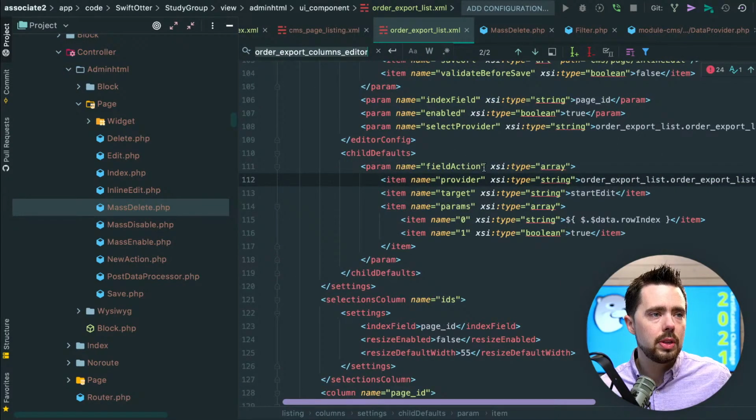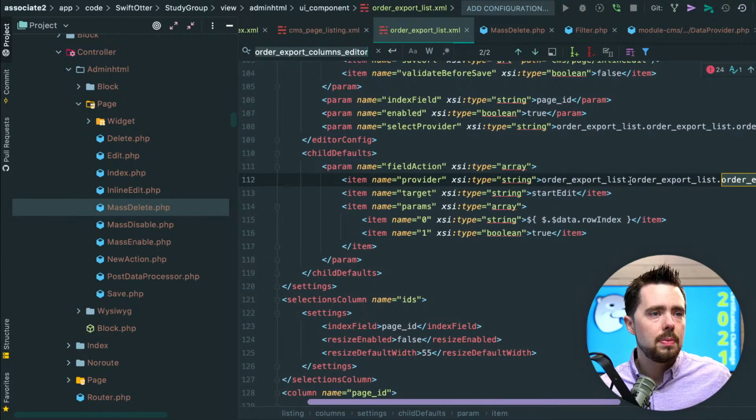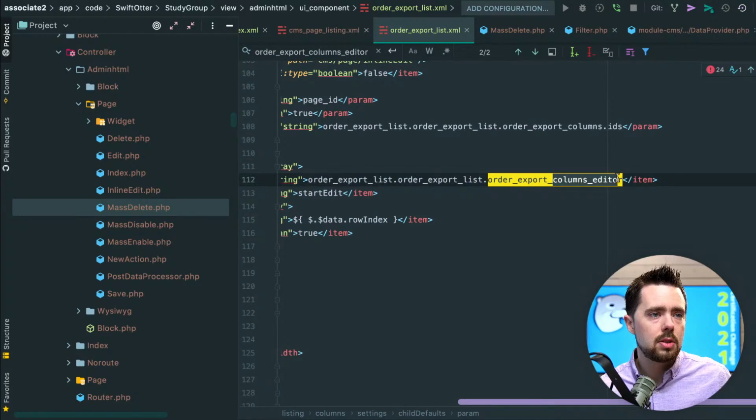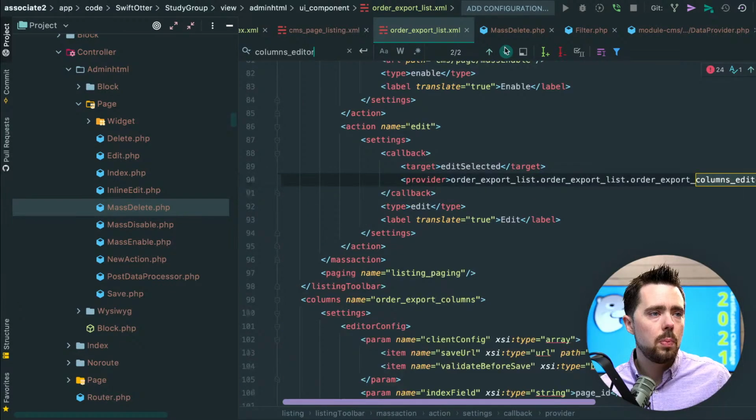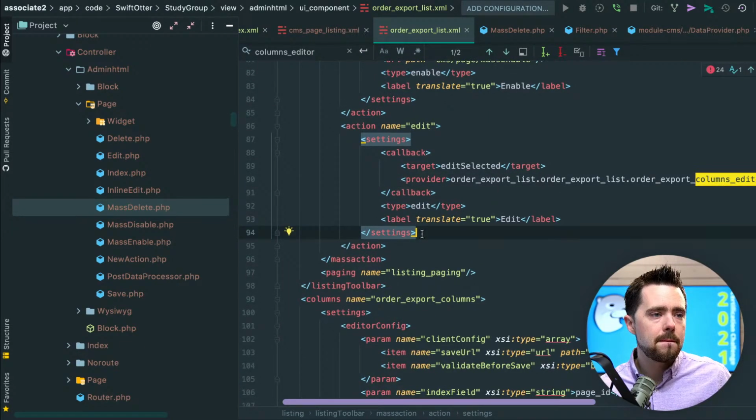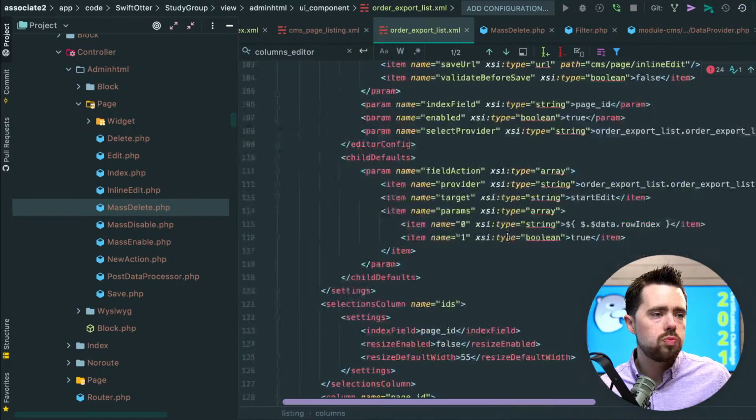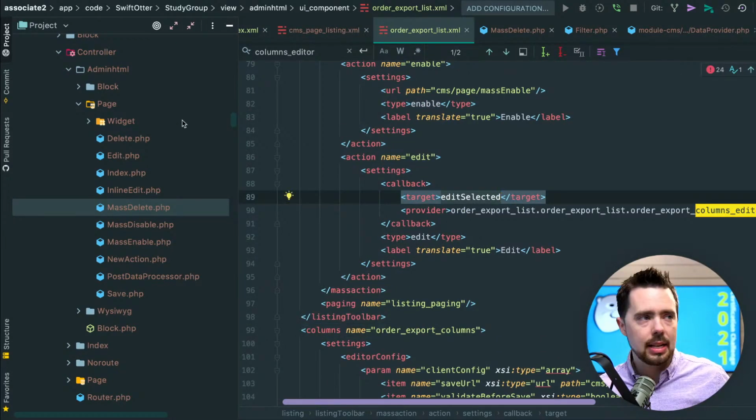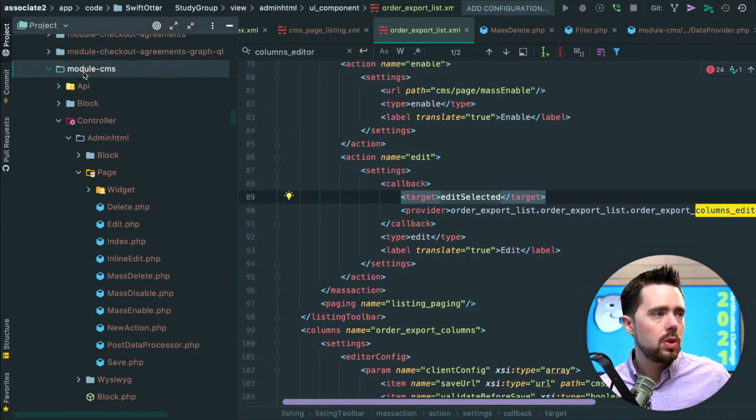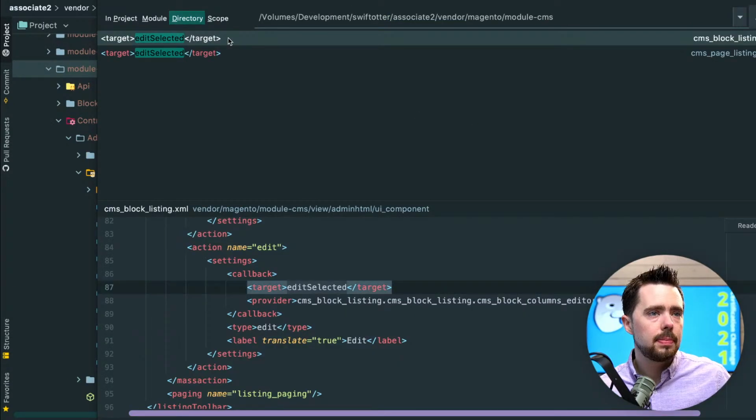Child defaults, field action, provider. Maybe we're not going to find that. Let's search just for columns editor instead of searching for the whole thing. Nope, it's not present here. All right, so let's search for this edit selected. That might be a better approach in this module CMS. Nope, and there's nothing listed here.